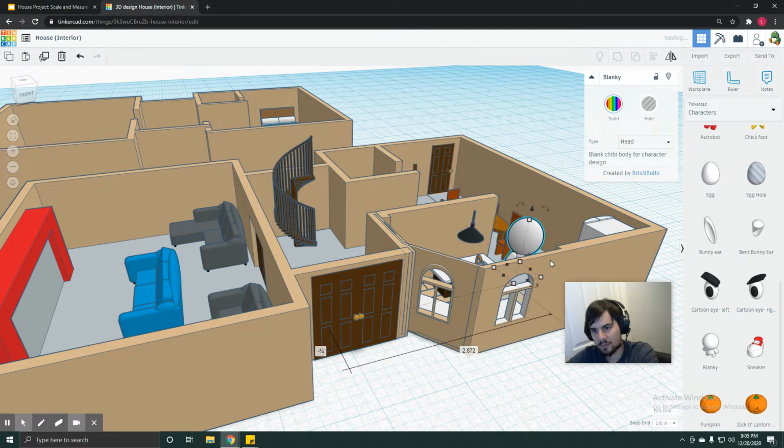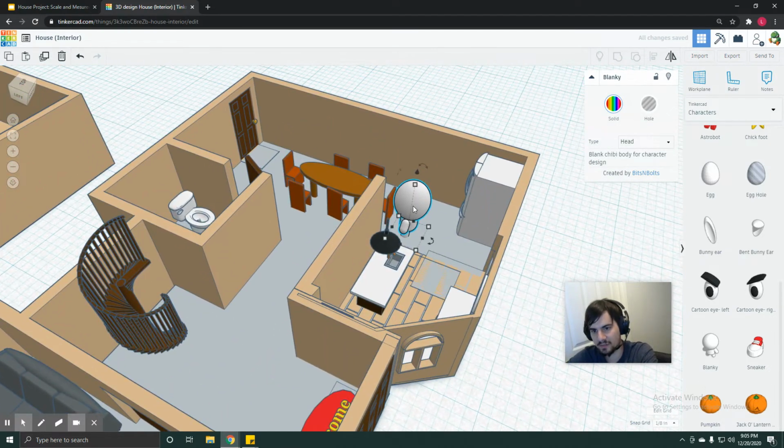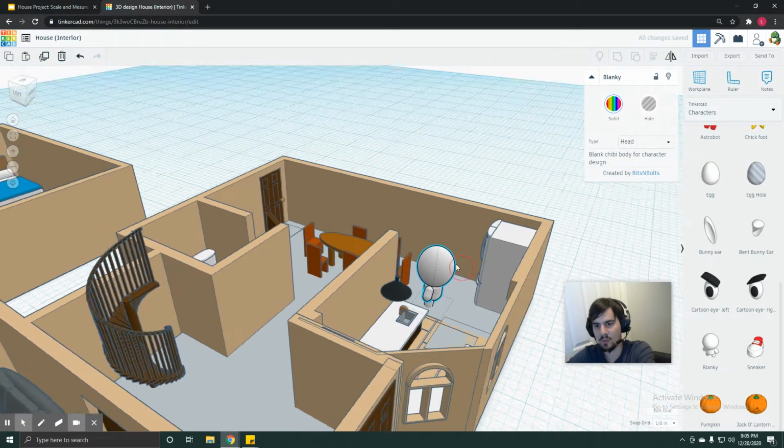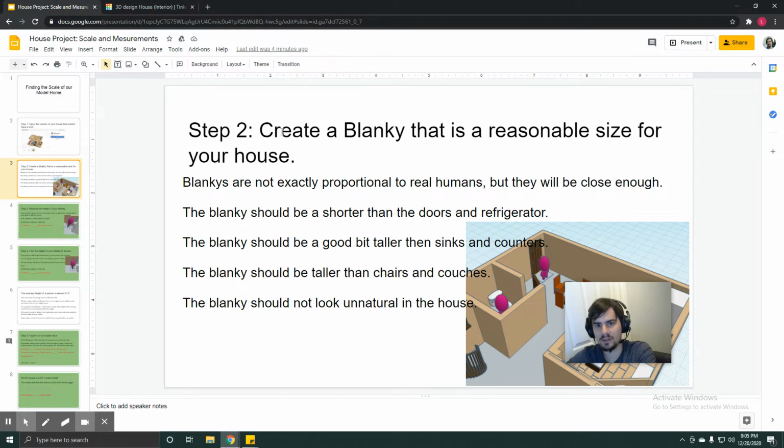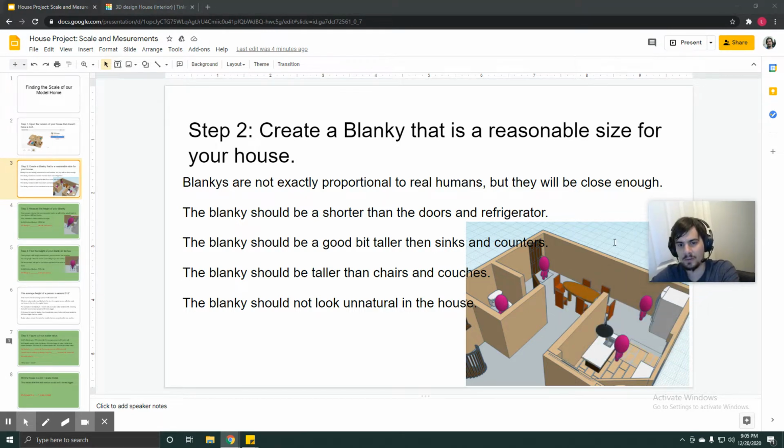So he's still not perfectly proportionate, but this is about the size of a person living in this house. This is about the size that we would want. So let's go check the slides now, and let's see what it says to do next. So step 2, create a Blankie that's a reasonable size for your house. Blankies are not exactly proportional to humans, but it should be close enough.